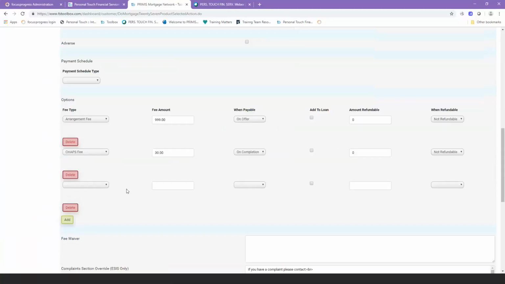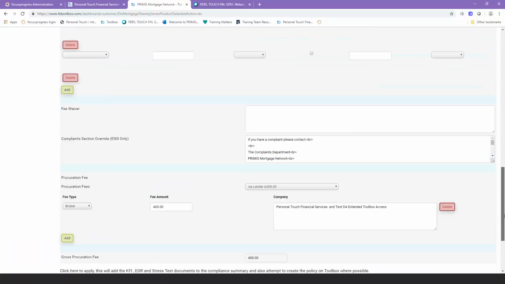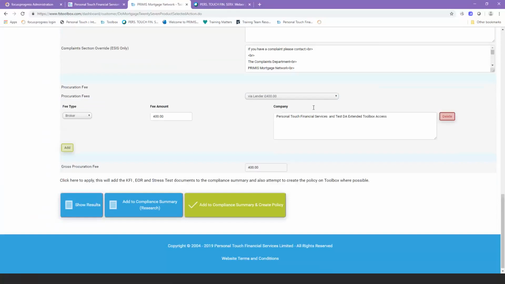And you can see you get an extra row, and it's a case of filling in that information. So what fee is it that you're charging? What's the amount? When's it payable by? Are you adding it to the loan? Is it refundable, and when? The bottom of the screen, this section will be pre-populated for you based on what's in your branch tab, so you shouldn't find yourself needing to change this. And you can see proc fees are already being added there.